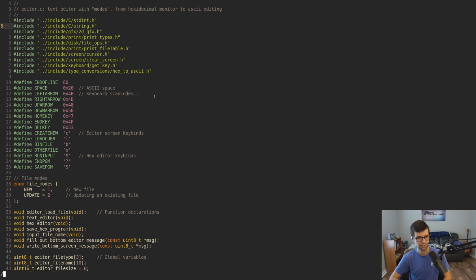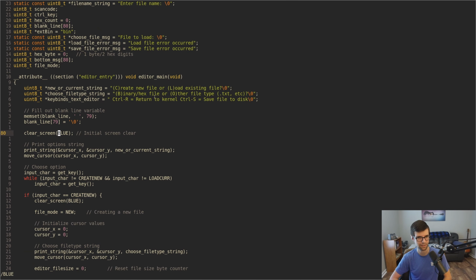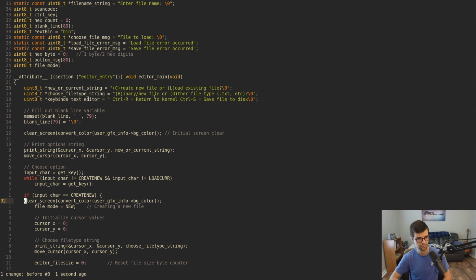Editor might need more changes, I'm not sure. It might not. Do we have text background? No. Okay, we do have blue. So that is okay. There is more typing involved, but stuff is more generic, so. Copy that. Put it there, not there. Put it there.